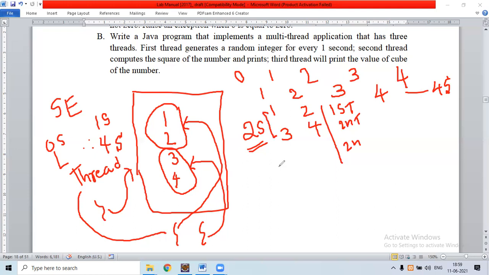Now we'll move to a program. Here we need to create 3 threads. To create 3 sub-threads, we need to take help of the main thread. By using this main thread, we need to create the first thread, second thread, and third thread.